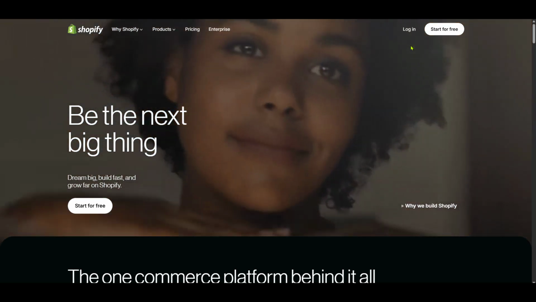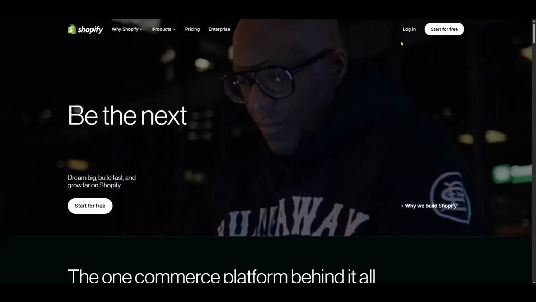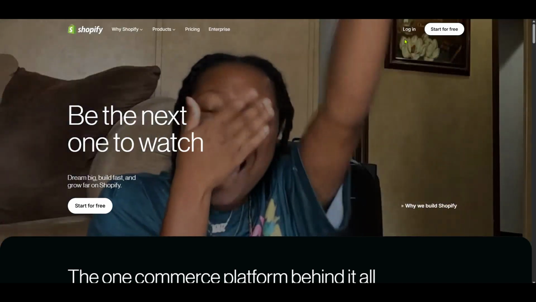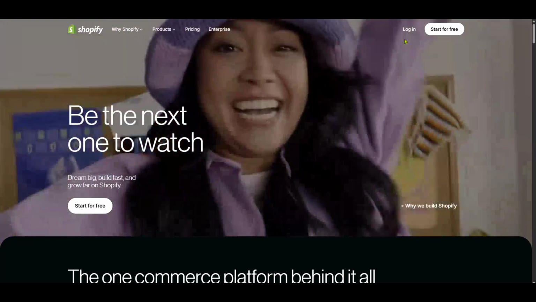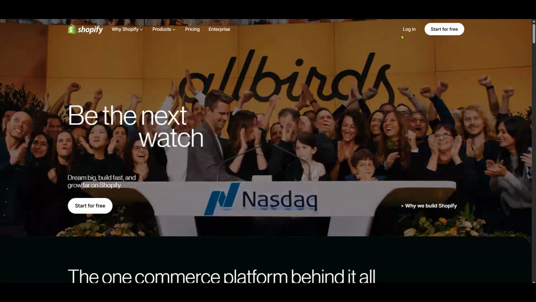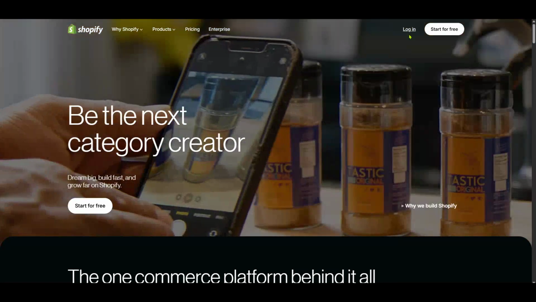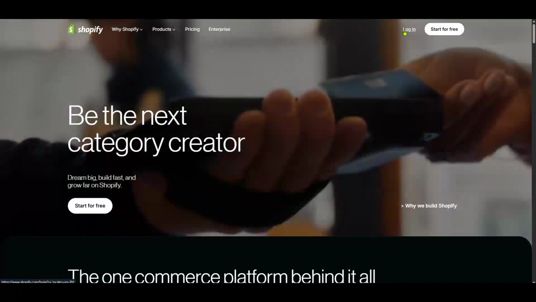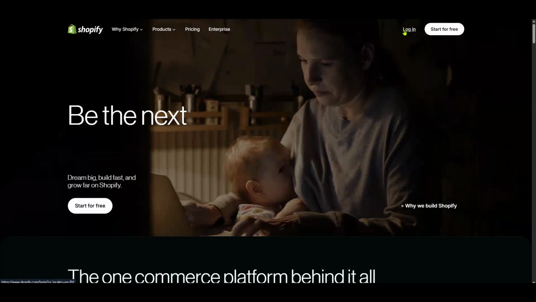The first thing you'll need to do is head over to Shopify's website. Once there, look for the Login button, usually found at the top right corner of the page. You'll want to click on this to access your Shopify account. Enter your credentials, and you'll be directed to the Shopify Home, the central hub for managing your online store.